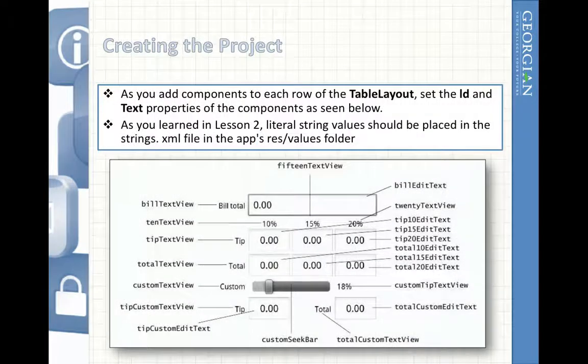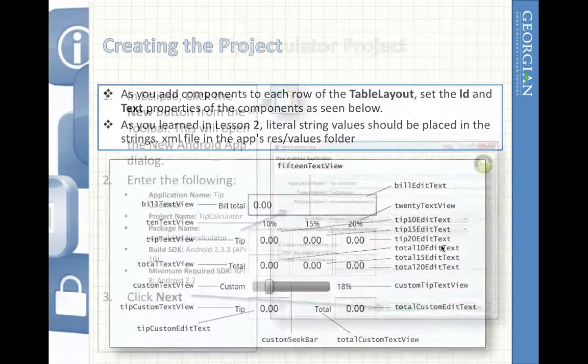Okay. And it really explains each of the piece parts. So when we put stuff together, each of these text views, I'm going to leave this up for you guys to see, each of them has a custom name. So when we drag and drop our edit texts, we're going to use these names. So I'm going to go back to this file in a second.